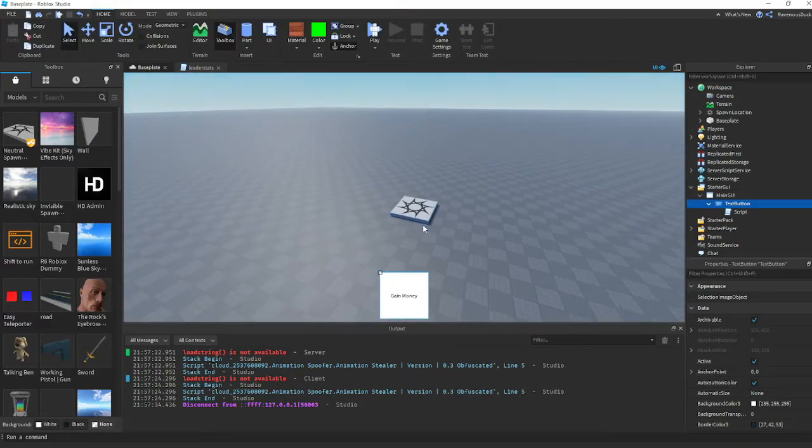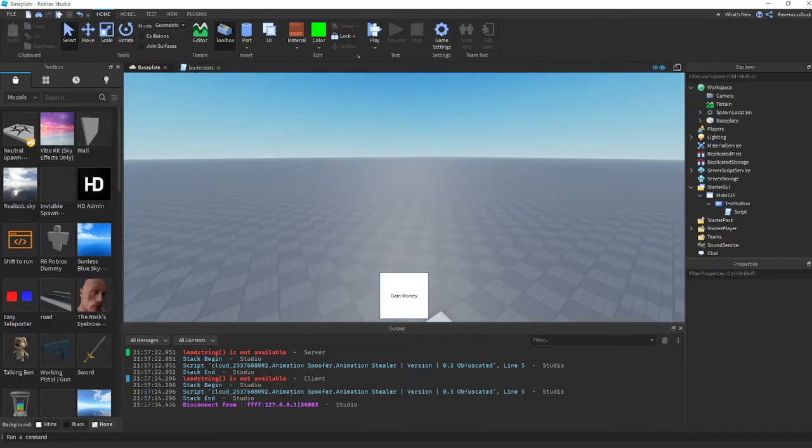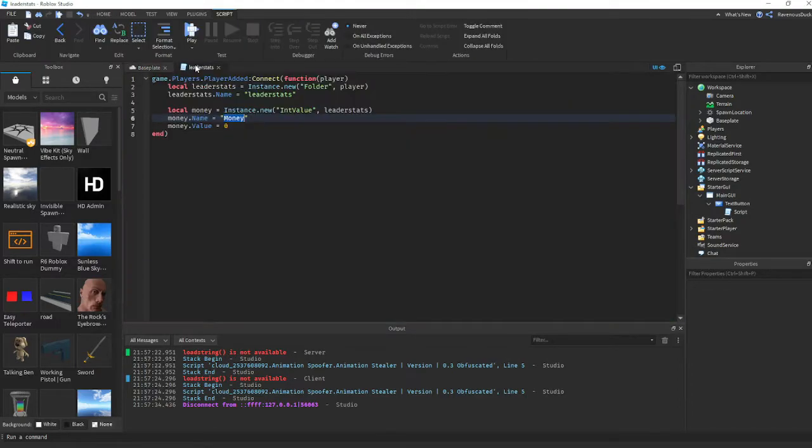Now let's just say we want a certain region to give more clicks per second, or more money whenever we click. So in our leader stats, we're going to copy this whole section that we did, the whole money thing. Go a few lines down, paste it, change this into multiplier. Same with the name here, the value beginning, and then in here, we just call it multiplier and set it by default to 1.